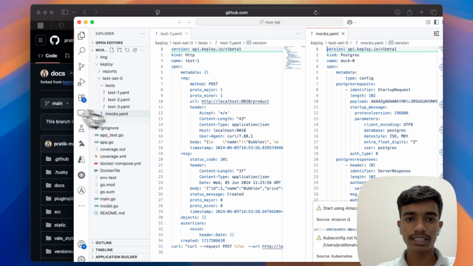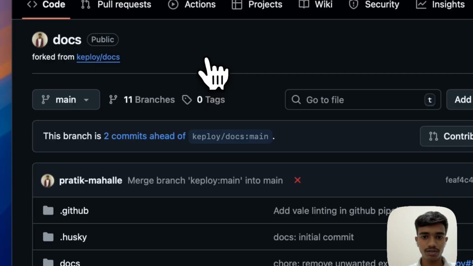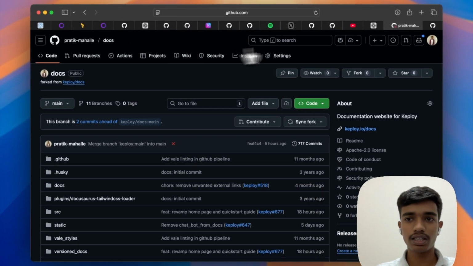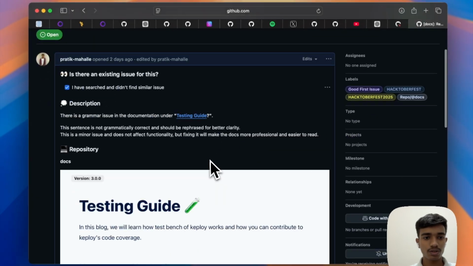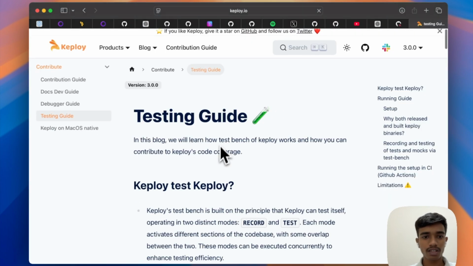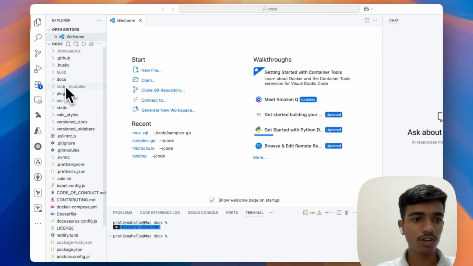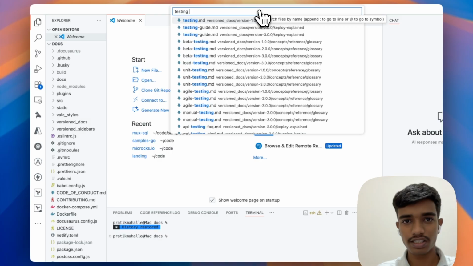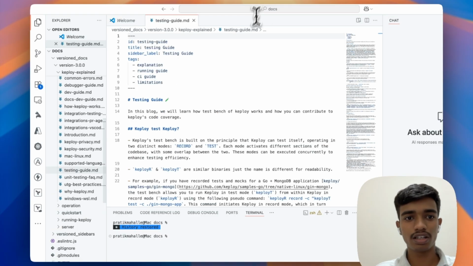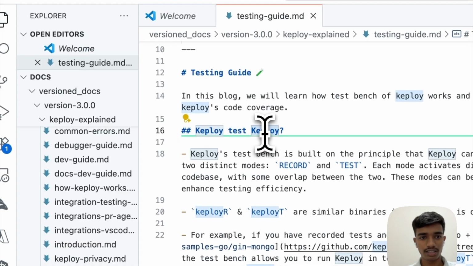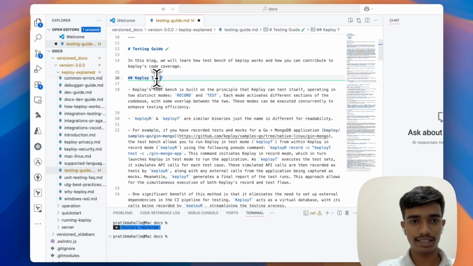So what is basically being said in this issue? You have to remove the redundant word under the testing guide, right? This guide is the basic documentation of Kepler. You have to search here for the testing guide, the version 3, which is the current version. Look, so this is where Kepler test is here, right? We have to change it to Kepler test.